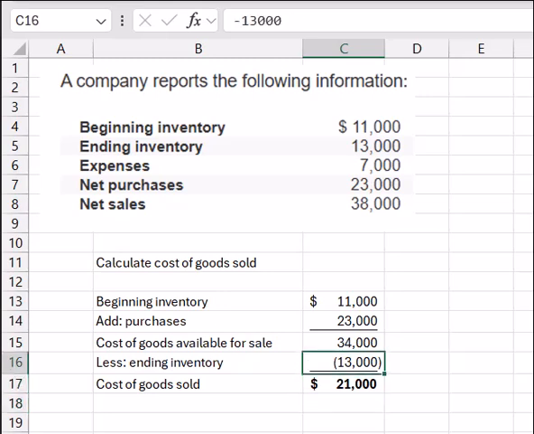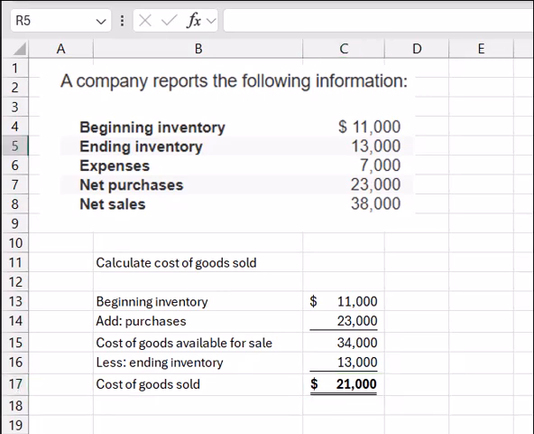Now, if you wanted to say, oh, it's already telling you it's 13,000, you want to make that a positive number, you could present it that way, but then you've got to make this formula say, take the 34,000 less the 13,000. And both of those would give you the correct answer, which is $21,000.